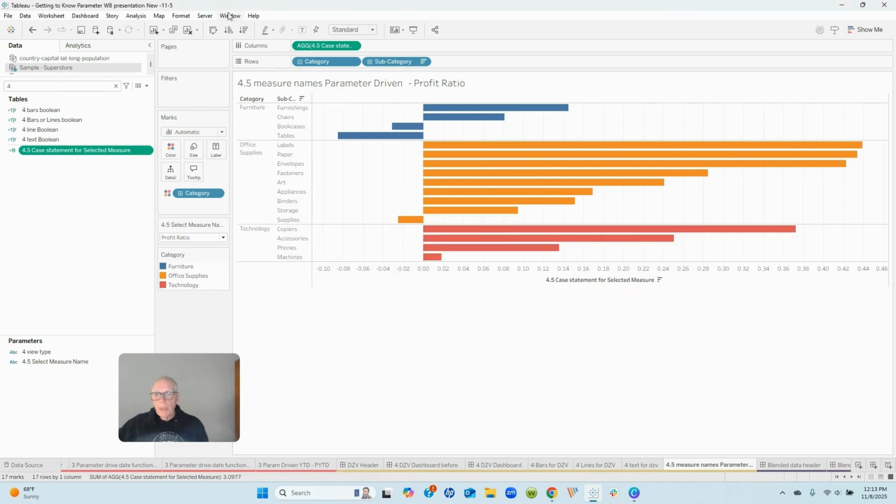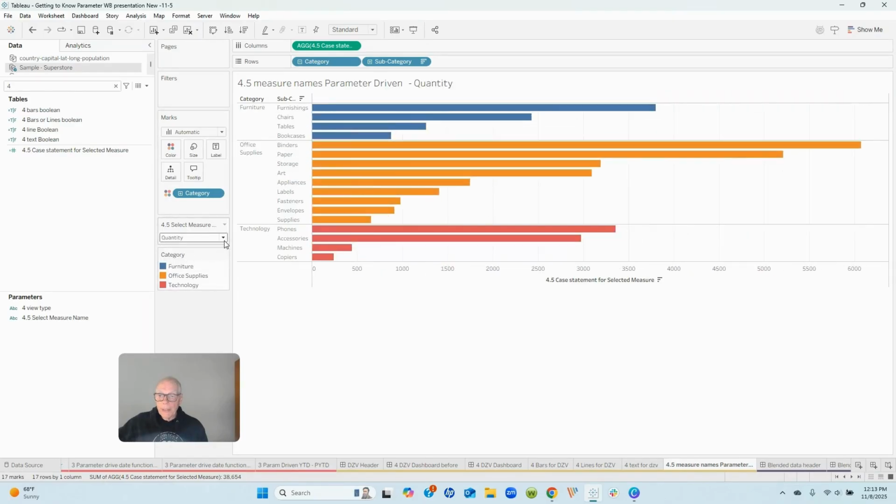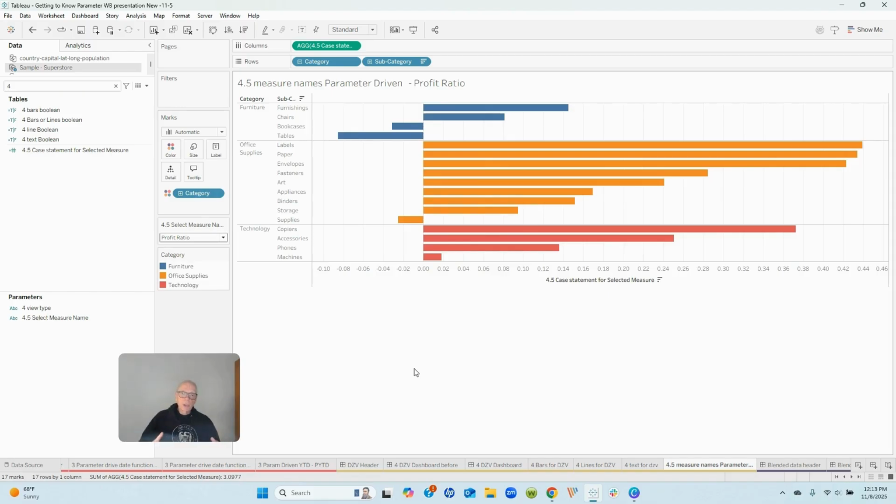And then all we do is we put the case statement up here on columns, and the user can now select what measure he wants to see. It's now set for profit ratio. If he wanted to see sales, he can select sales, or we can select quantity, or we can select the profit ratio. So we've given the user a way to customize the dashboard using parameters. It's a pretty cool tool.